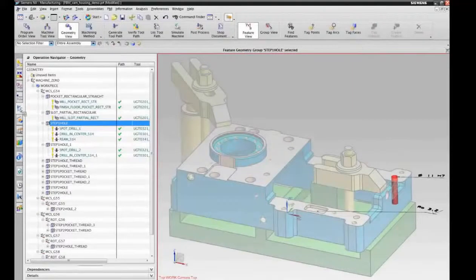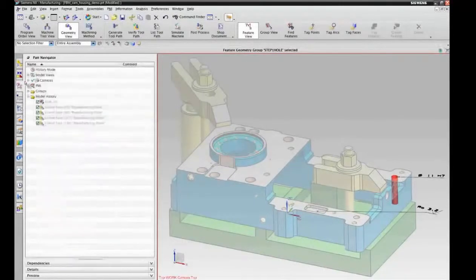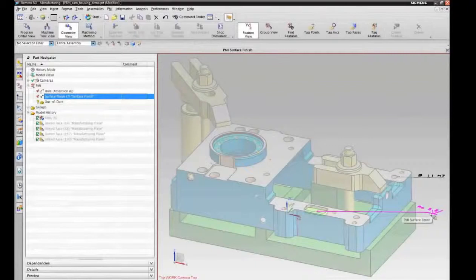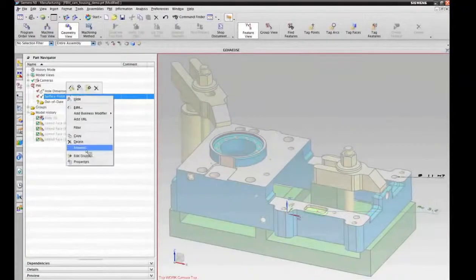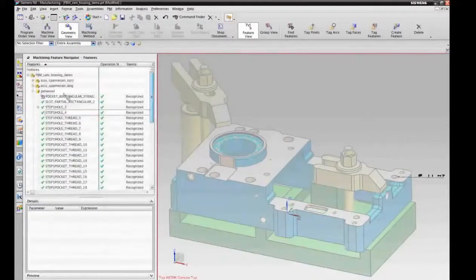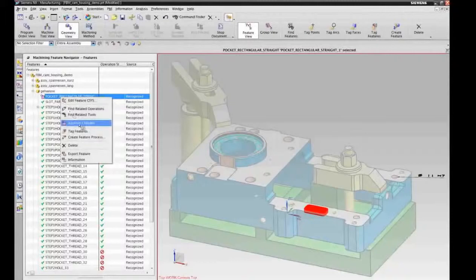Let me continue and make one change to show you the impact of PMI. So I have PMI defined, and one of the PMIs that I have defined is the surface finish here, a 3.2 roughness on the bottom of the pocket. If I would delete that, go back to my features, I would now actually see that my feature has a different status. It's modified because there was a surface roughness at the bottom first, and now it's not there anymore.